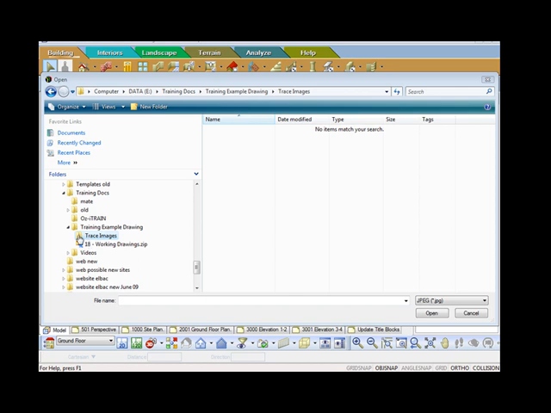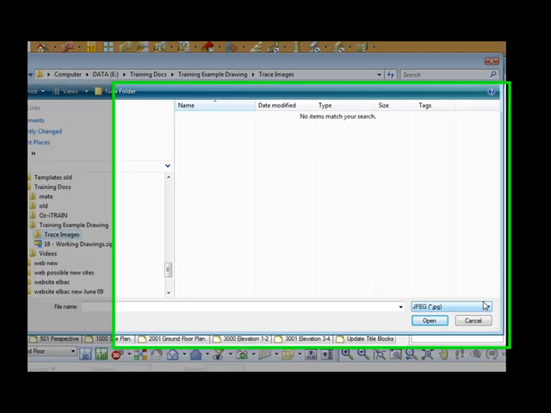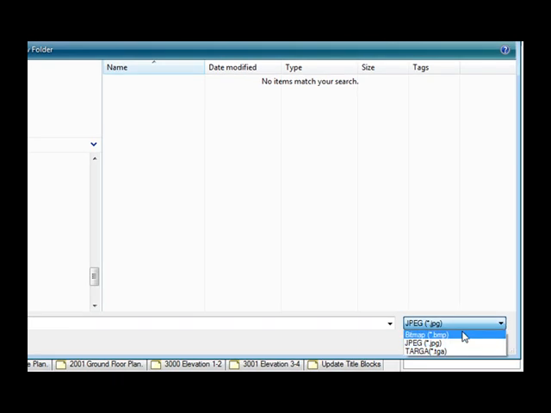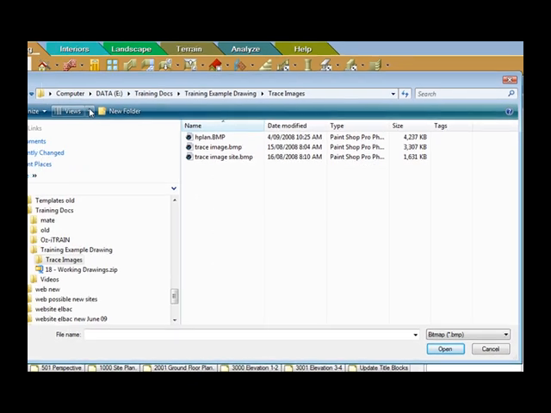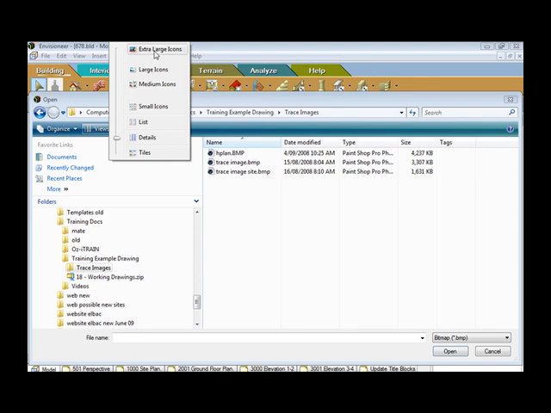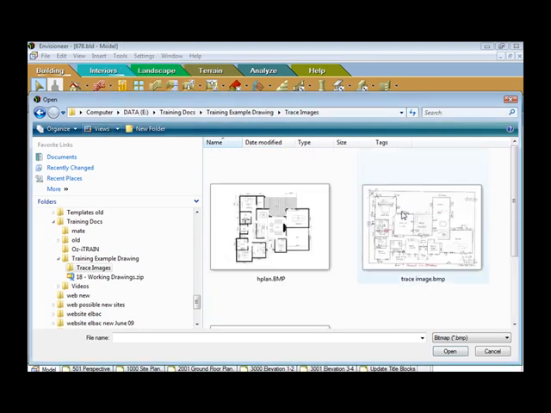Okay, so I've got my trace image folder. Notice there's nothing in there because it's set to JPEG. I've got them scanned in as bitmaps. So if I click that, there it is there. If I come up here to my views and go extra large icons, I can then see.